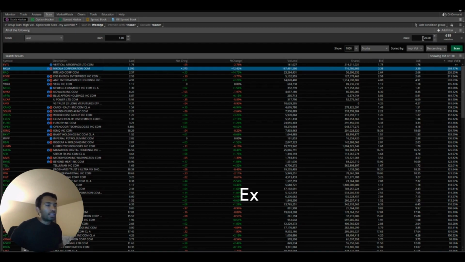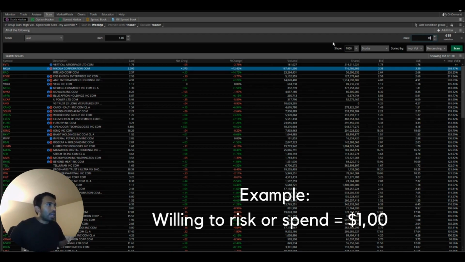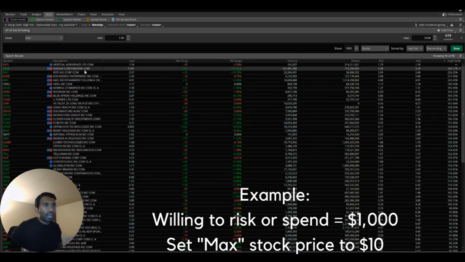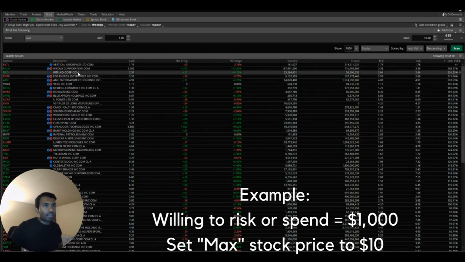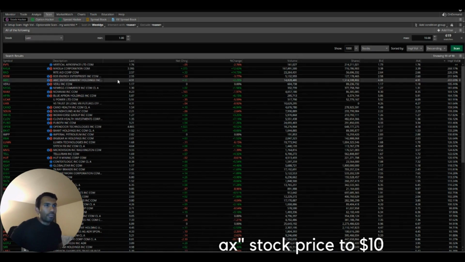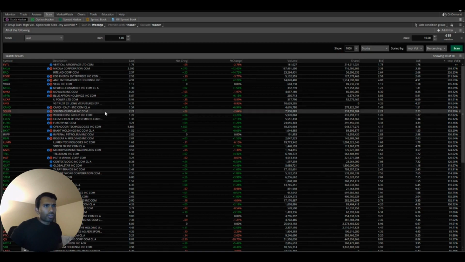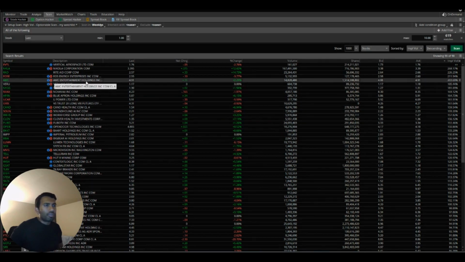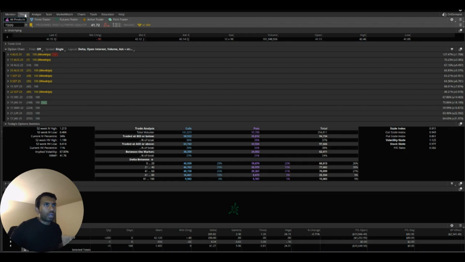So let's say you wanted to find something even cheaper. You're only willing to risk $1,000. You can go ahead and put in $10 as the maximum, hit scan, and here you have the full list. We can see some stocks in this list. We've got Nikola Corporation at the top. We have AMC in there as well. We also have Workhorse Group. We have Opendoor Technologies. What we'll do is go ahead and take one of these examples. Let's take AMC, for example. AMC is currently trading at $4.91. So we'll go ahead and switch to the trade tab.